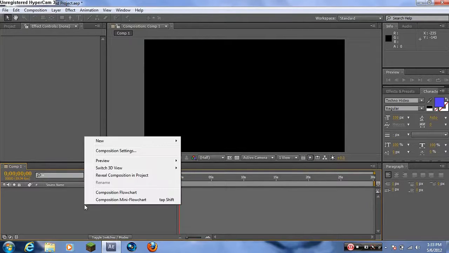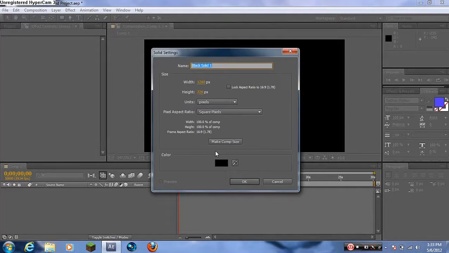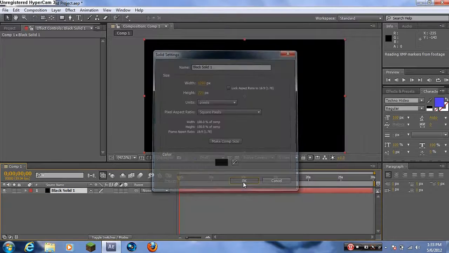Alrighty then. Now you're going to right click over here, and you're going to want to click Solid. This could be any color too, but I choose black because I like that color. It's plain, simple, easy to use.